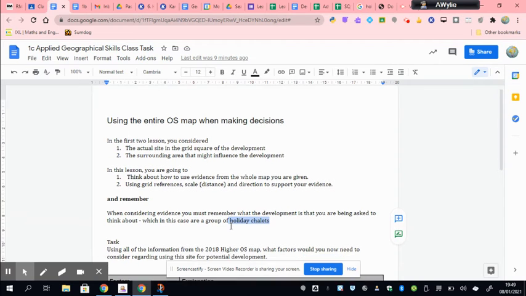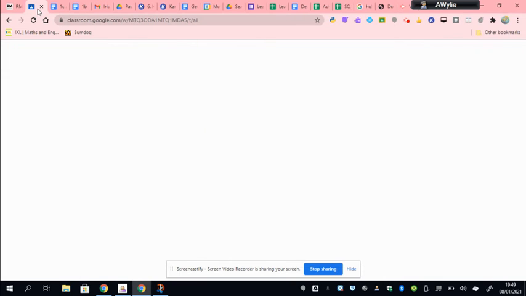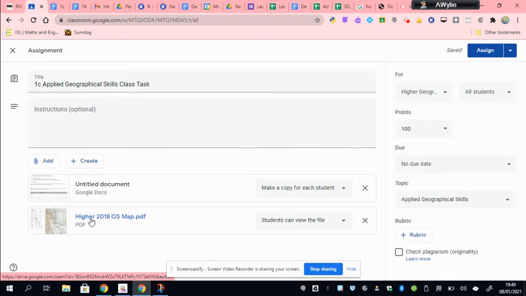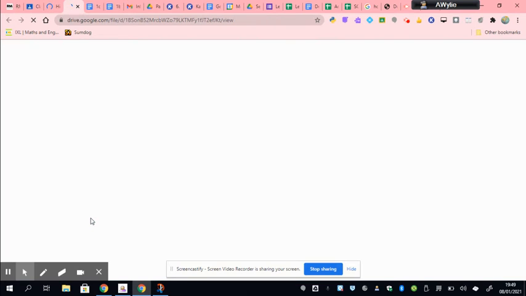Okay, now you're going to have to use all of the information from the 2018 Higher OS map, and in the Google Classroom you will find it available to you. The map, there it is, and you're going to have to be able to zoom in and out of that map to actually get the evidence that you want. So as I open this document up, and you might be doing so whilst watching this video, I'm going to show you the kind of things that you are likely to be thinking about when you think about the development and the things you should probably avoid.